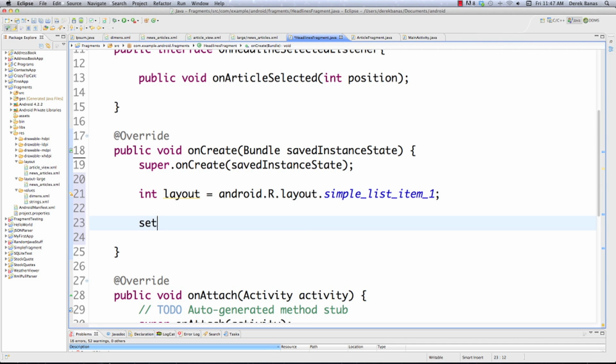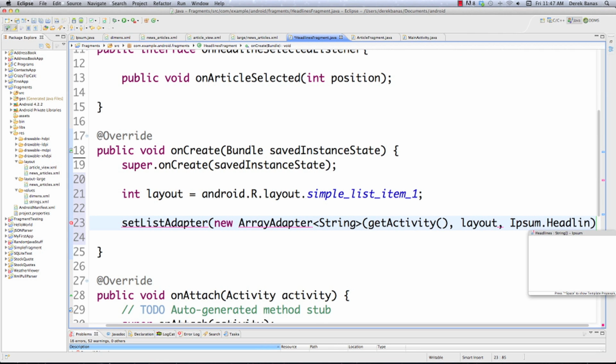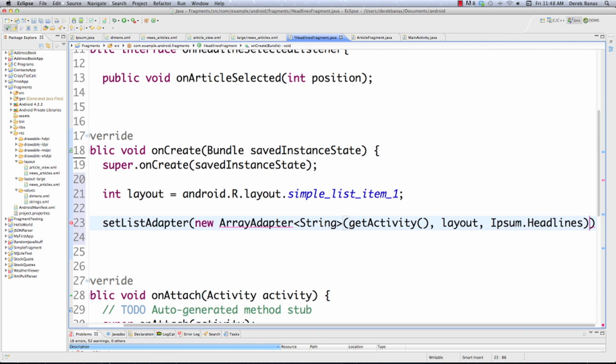And to do that, we're going to say set list adapter, and then we're going to have to create ourselves a new array adapter, and it's going to hold strings, and the array adapter is going to specifically deal with the arrays for us. But to do that, we have to go get activity, which gets us an intent so that we'll be able to start a new activity. And then we're going to pass inside of here the text view layout ID, which we defined above. And then finally, going to define the actual arrays that we want to use, headlines, like that.